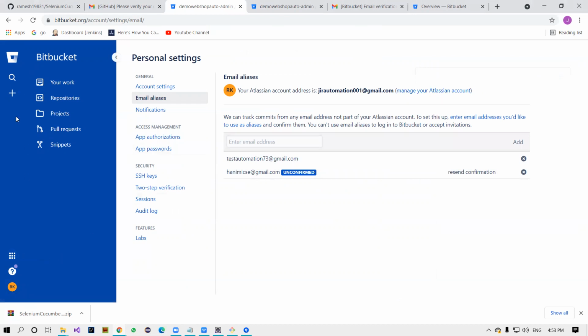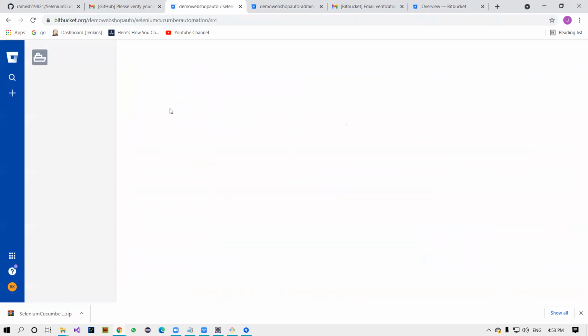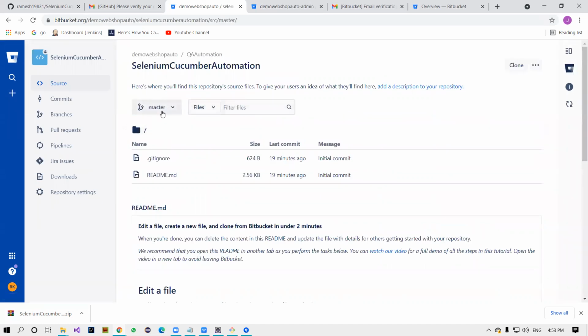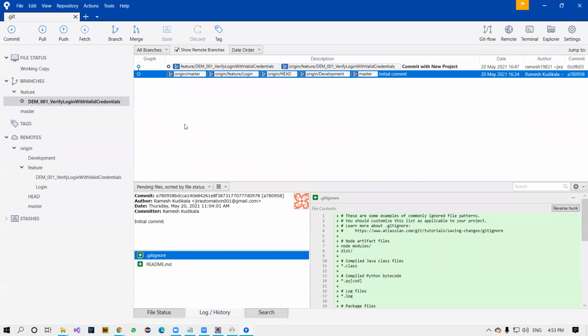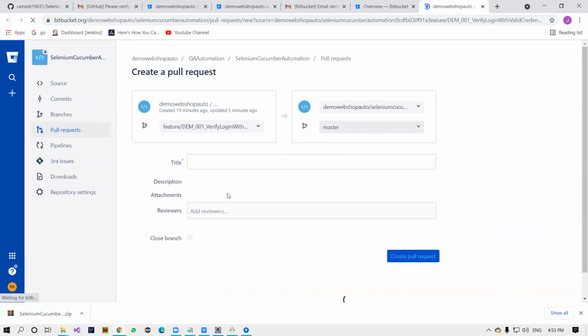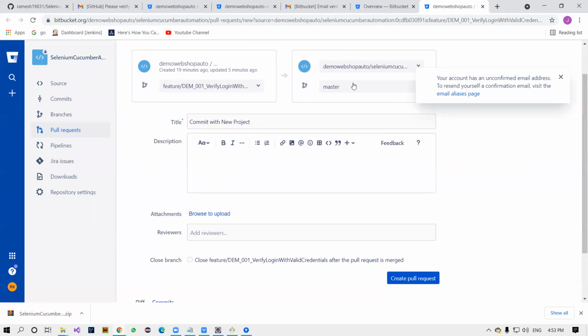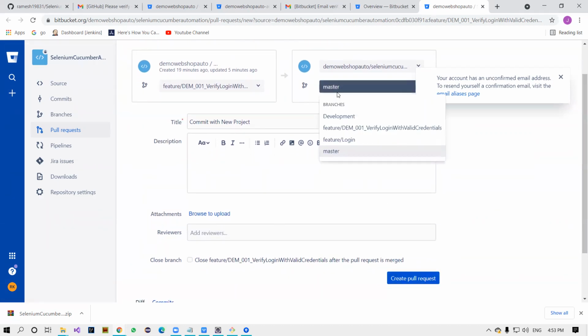Okay, apart from this, your work, snippets, yeah, this is my Selenium Cucumber automation. And where is my pull request here? Let me go back here, right click on this one, create a pull request. It will go here. And I should be able to find some users here. Oh, I'm sorry, I'm not able to find that. Okay, let's try that.